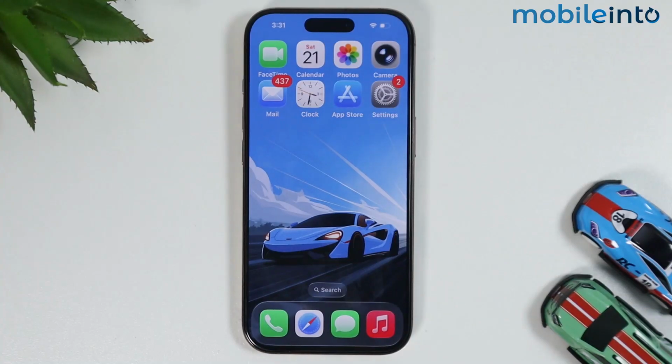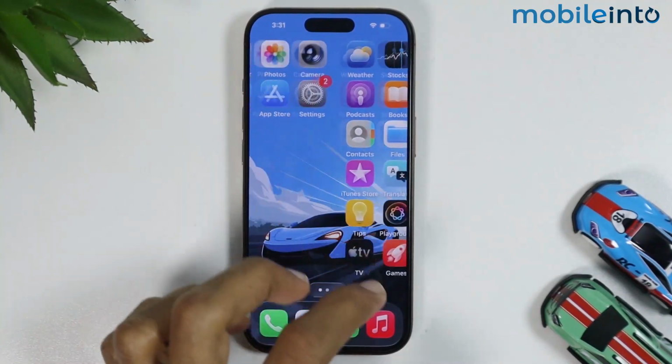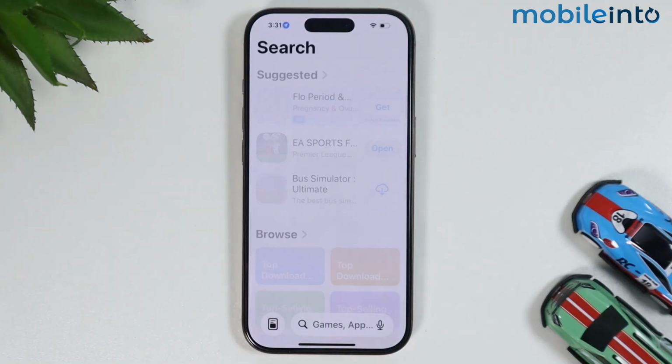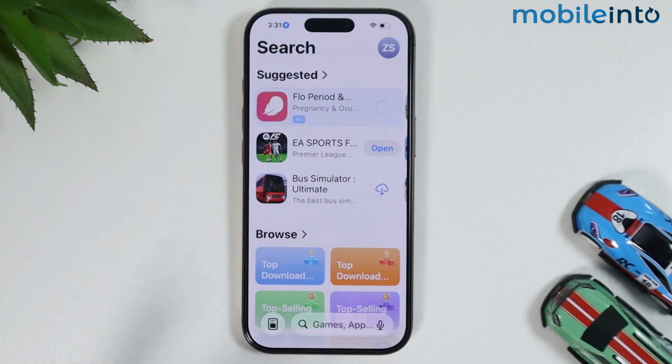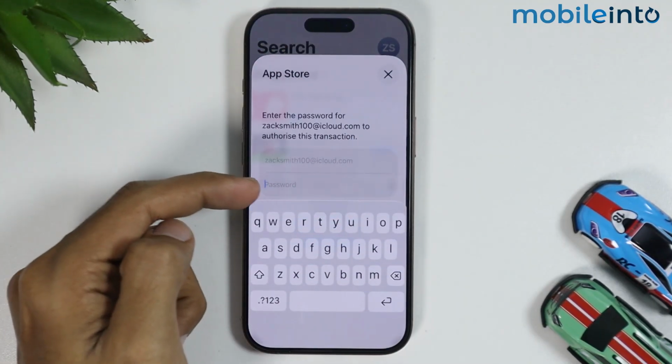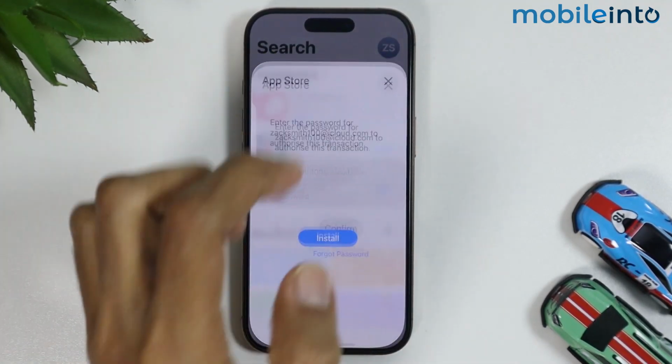In this video, I will show you how you can install apps without Apple ID on any iPhone. Now, if you're trying to install an app on your iPhone, but as you try to install the app, it asks you to enter the password of your Apple ID.